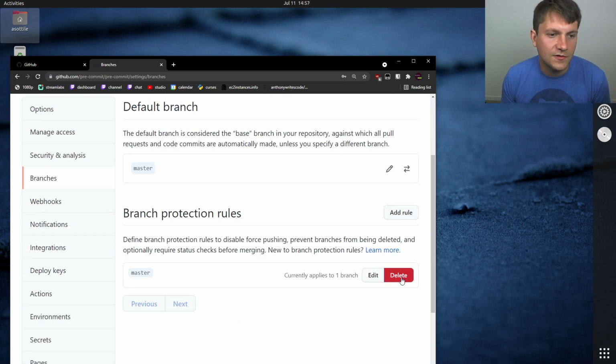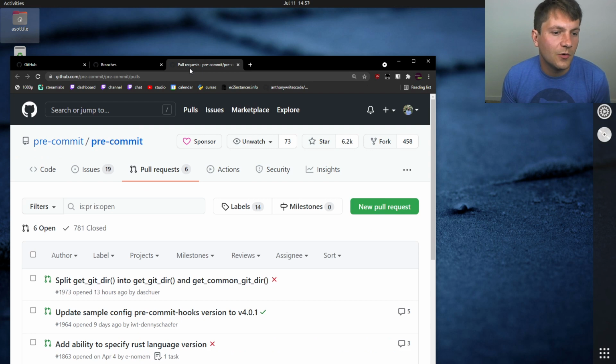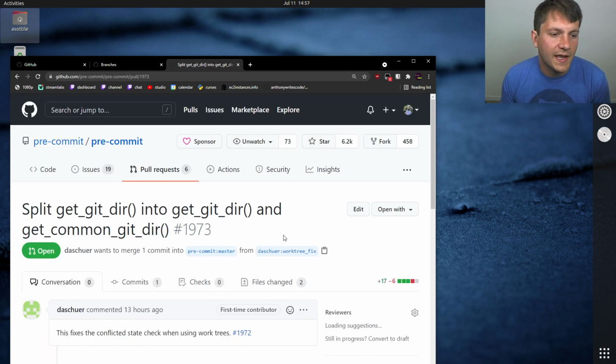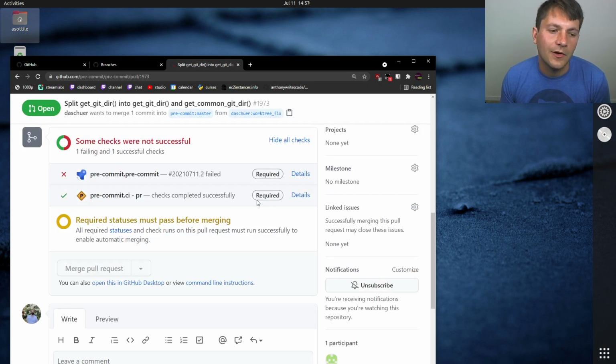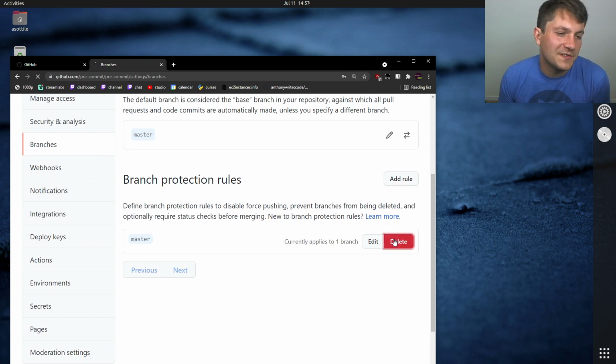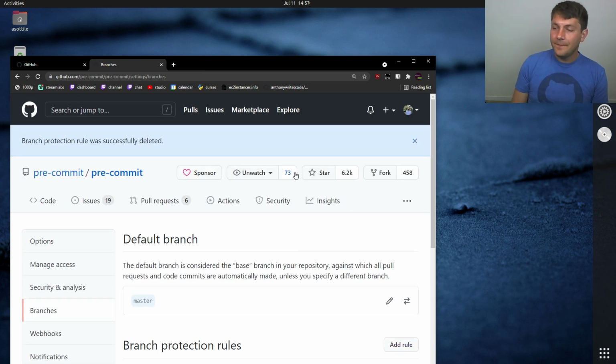So you can go to delete, but you can see now if I go to those pull requests, they will have this required label next to them. And it'll also say that you cannot merge it without those required checks passing. And if you don't check that administrator box, you can override it here. But yeah, anyway, I don't want this rule, so I'm going to delete it. And that's how you undo it. Anyway, that's how you set up protection rules for branches on GitHub.